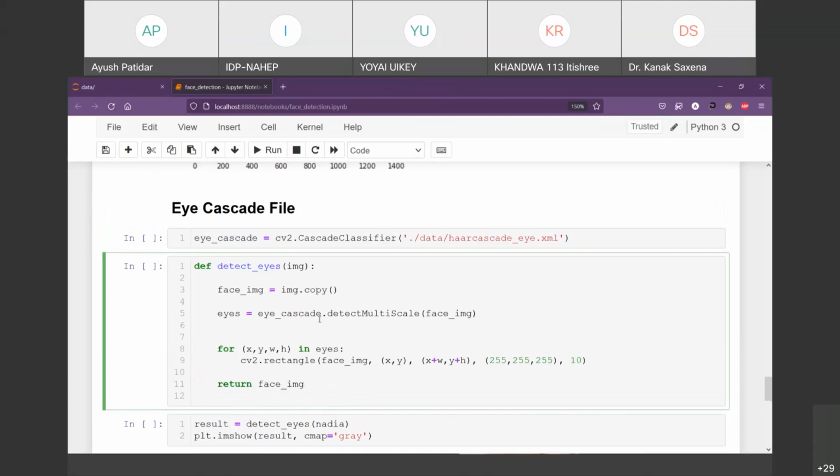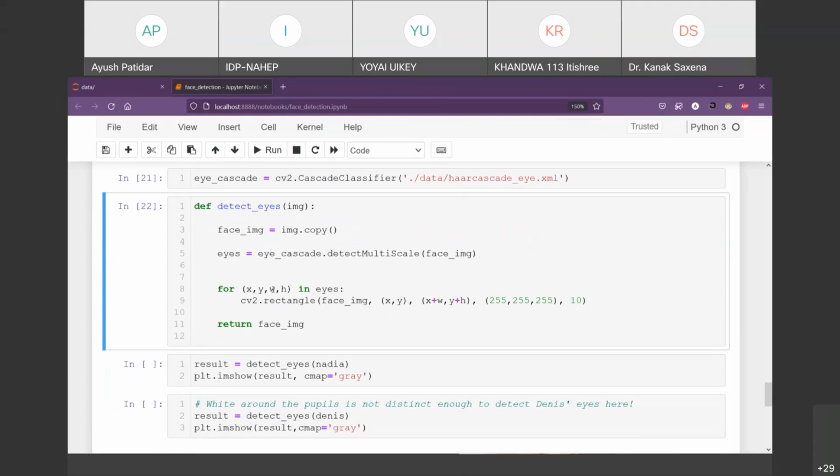What this will do is, this will basically take an image, create its copy, detect eyes in that image, draw bounding boxes on the eyes, and return to us the image with the bounding box. Right? Now, let's run and load this. So let's load the eye cascade classifier first. Now let's run this function. Okay. So now we have defined this function.